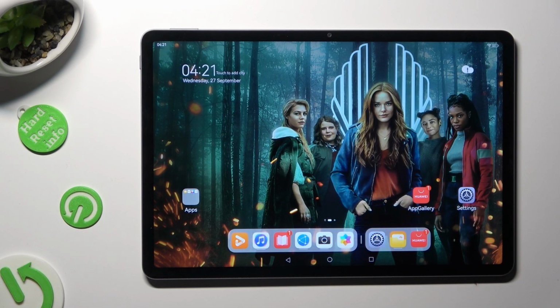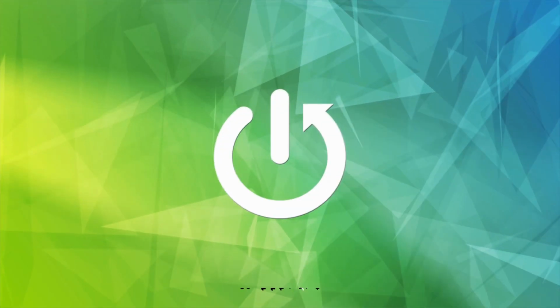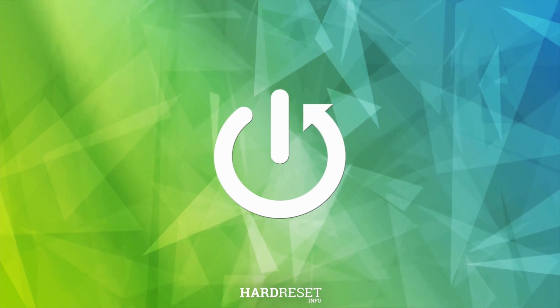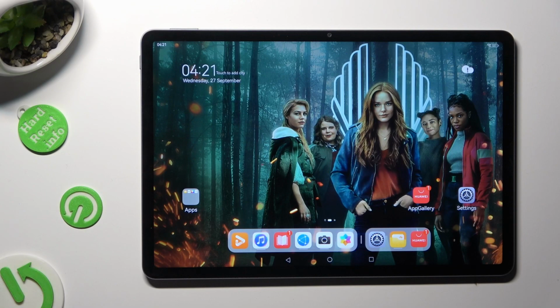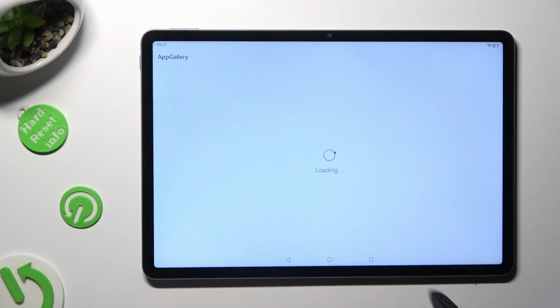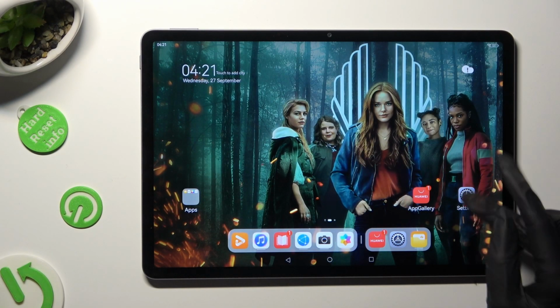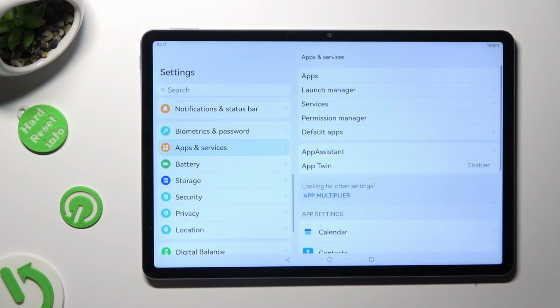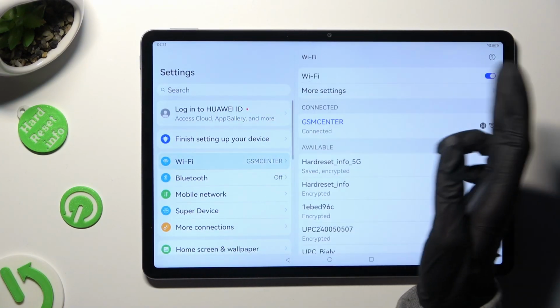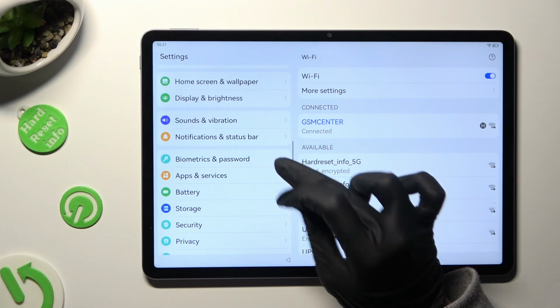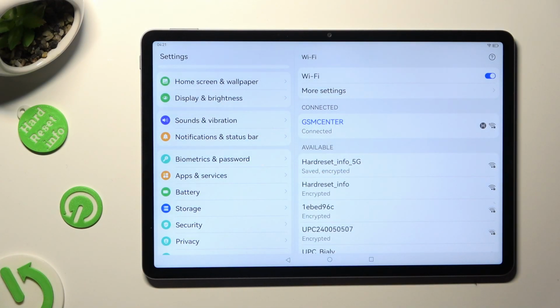In front of me is Huawei MatePad 11.5 and today I would like to show you how you can change default apps. Begin by opening App Gallery and installing your new defaults. When you finish, hit Settings. Then you need to scroll down and tap on Apps and Services.